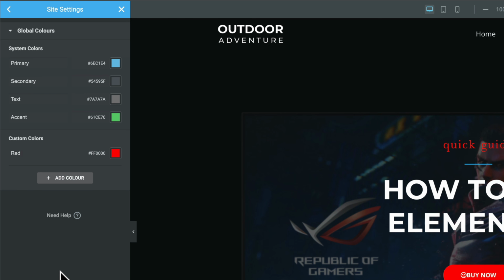So if we want to reuse that color again anywhere in the site, it's really easy to find, or you could use it as your brand coloring. So you can add as many of these colors as you want. And then next time you go to change a color in Elementor, that will be on the options.